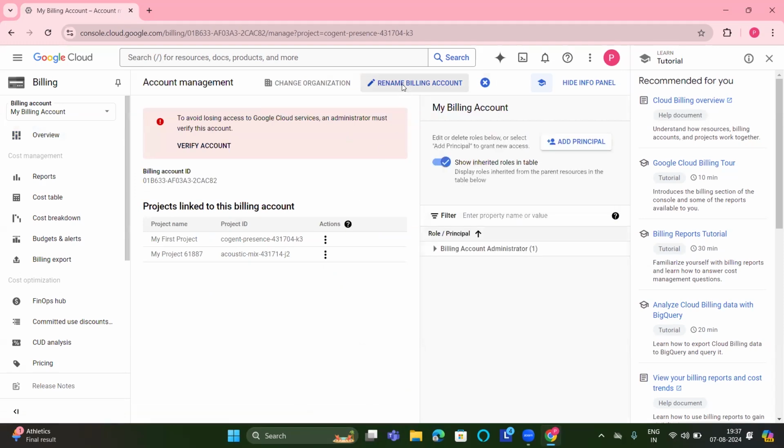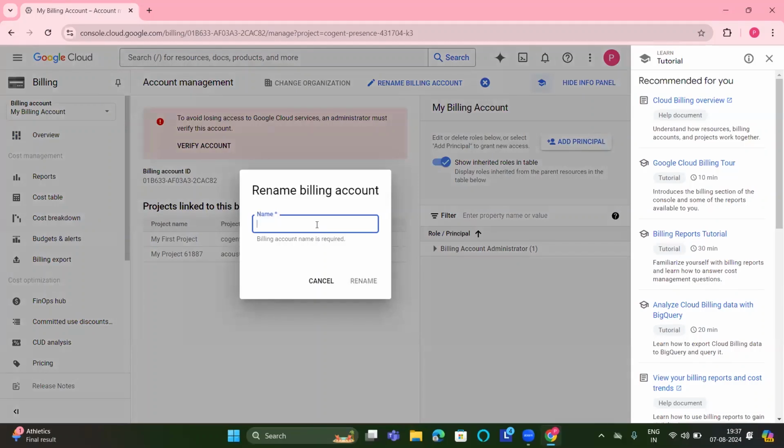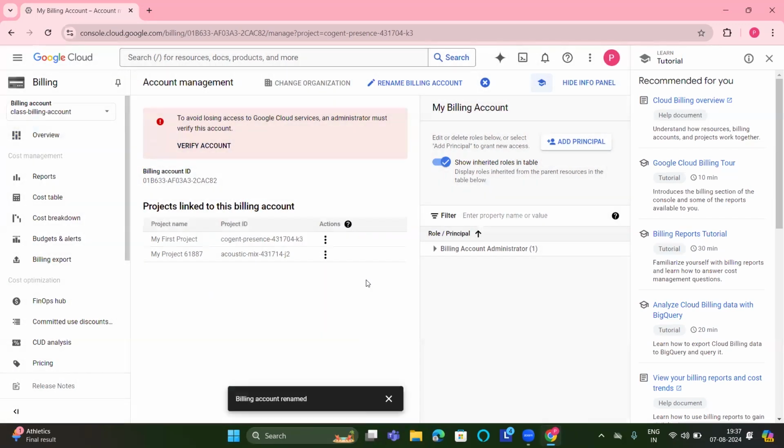If you want to rename the billing account, you can rename it. I am writing class billing account here. This is my renamed account. If you want to rename, you can rename like this. Another one, change organization. Organization means you are creating a company here. There is a different process of creating an organization.